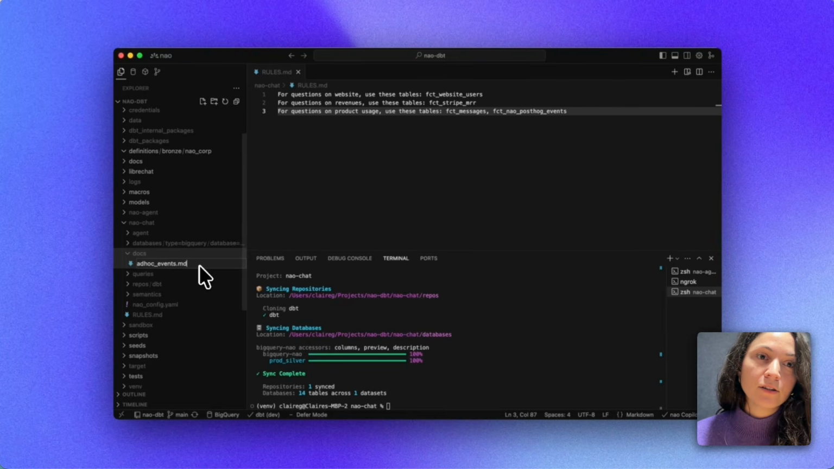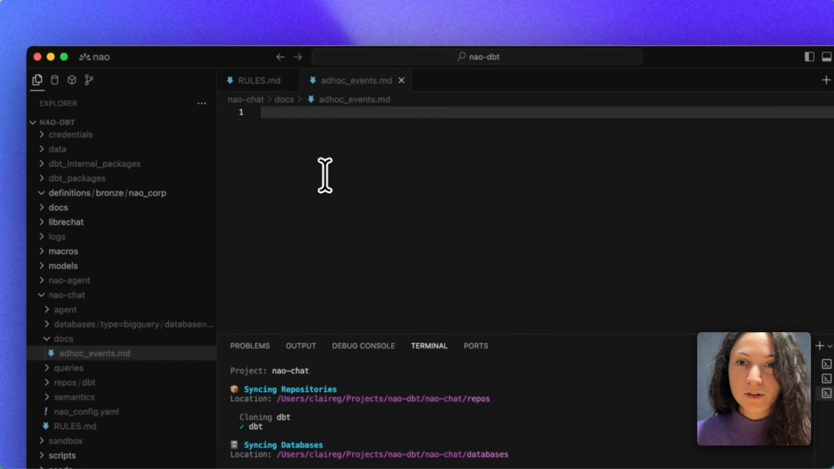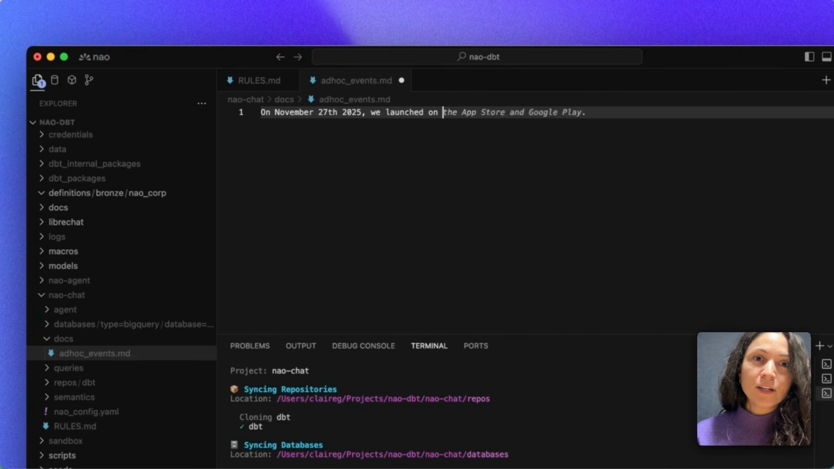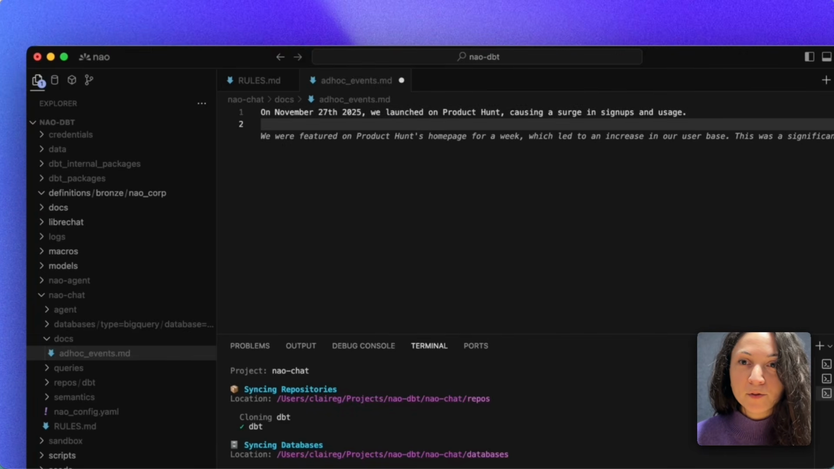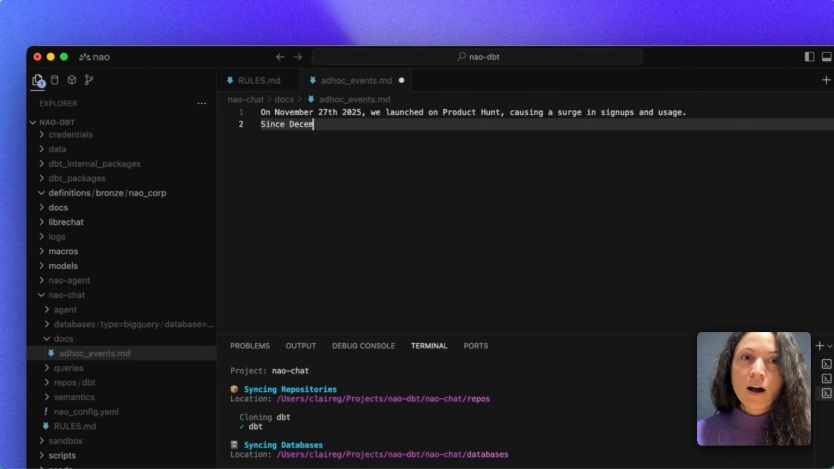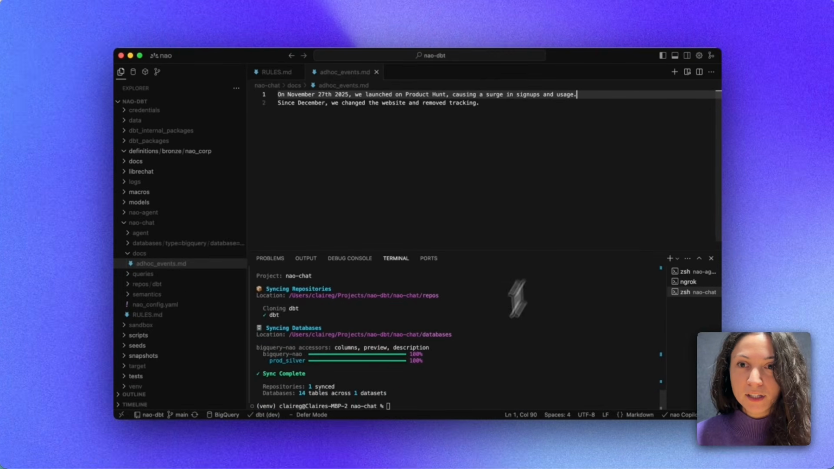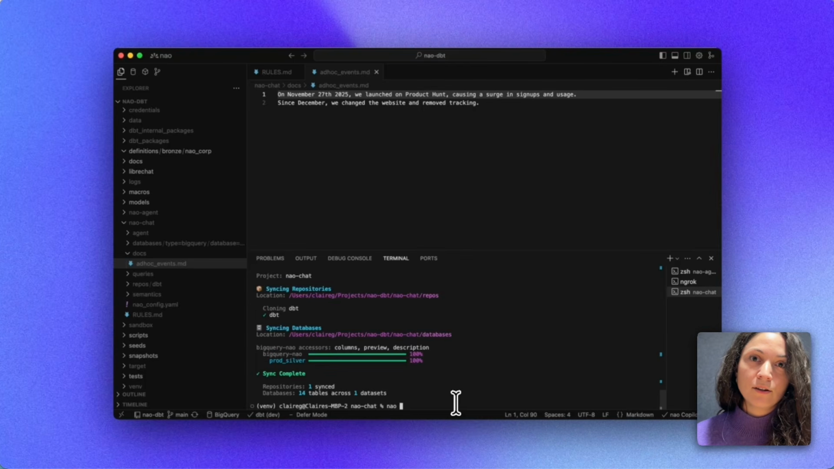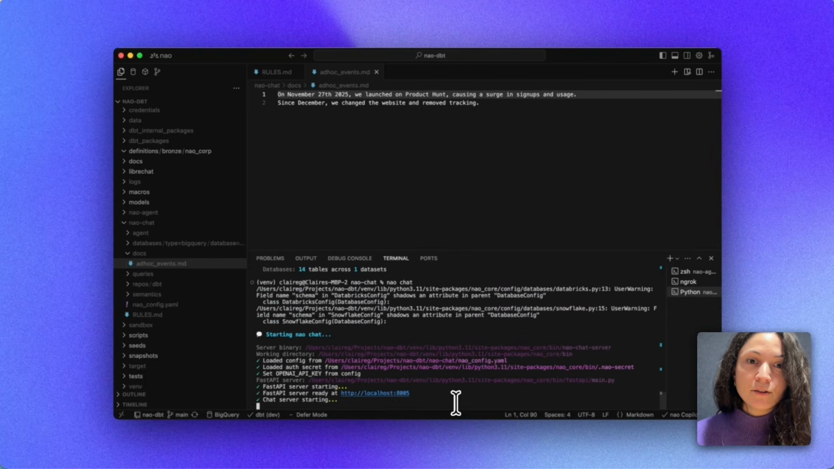And I'm going to add an ad hoc events.md file because I want to give some more context to the agent about business events that can explain some data. So for example, a spike of signups because of an event, or a data quality issue that we have, so that it can actually understand the business context behind the data. Now the context is set up.